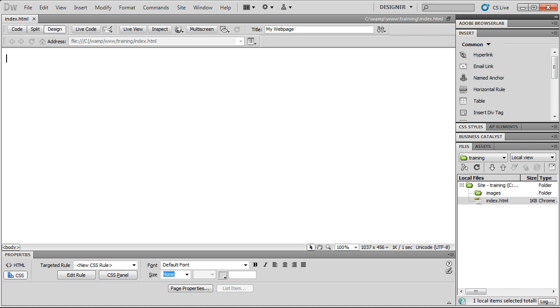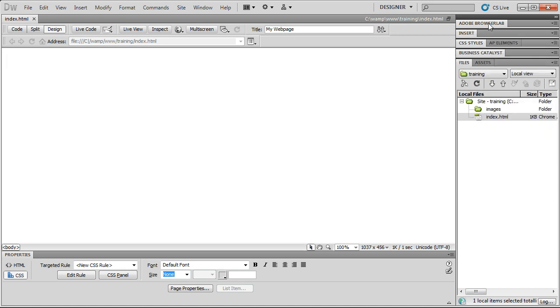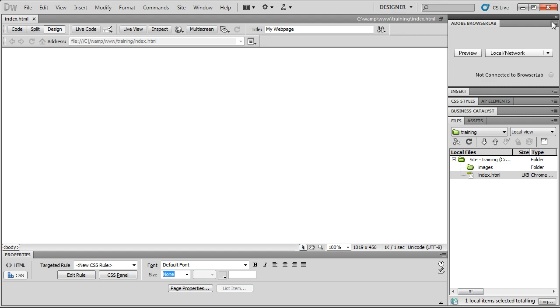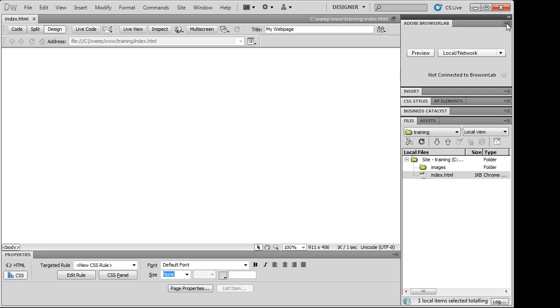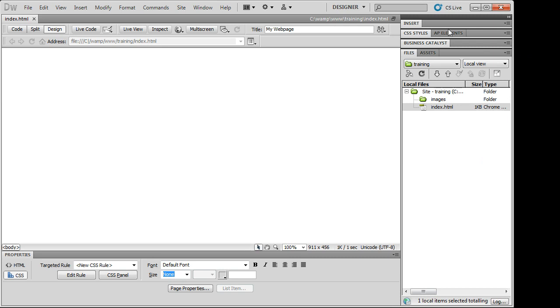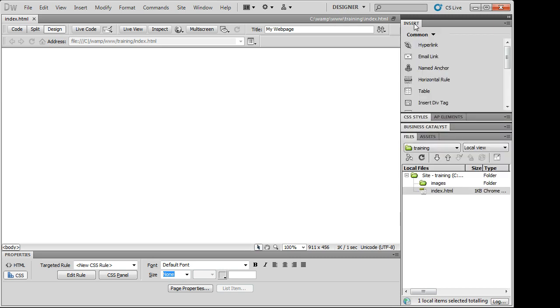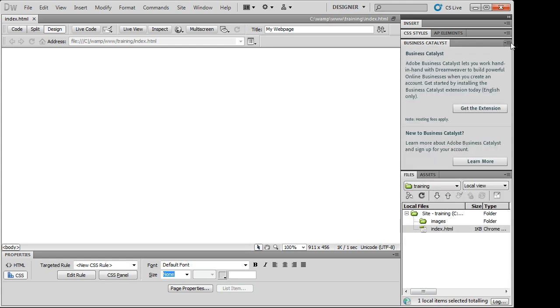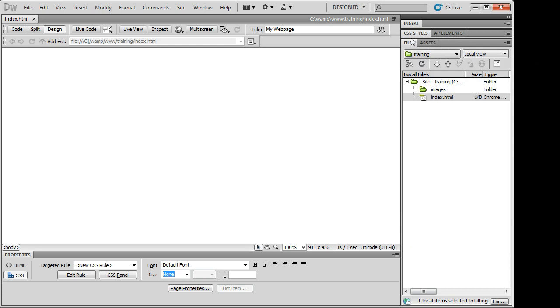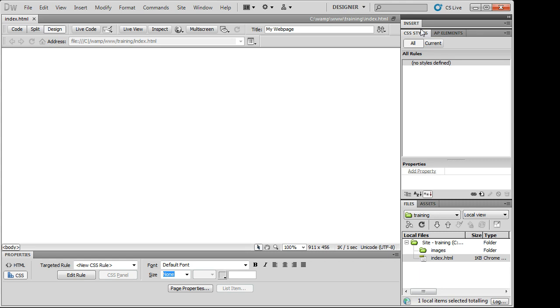If you go over here to the insert panel, actually, let's go ahead and get rid of a few of these. We don't need Adobe BrowserLab. If you go right here to these little lines and that little arrow pointing down, go ahead and use close tab group, and it'll exit all that. The ones we need to keep are insert, CSS styles, and we can get rid of Business Catalyst also. So let's go ahead and close that tab group also. Then we just have these three right here: the files, CSS styles with API elements, and the insert panel.